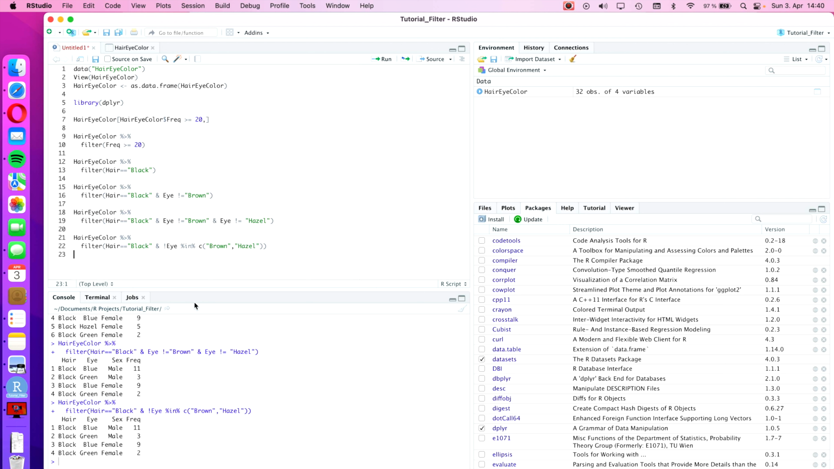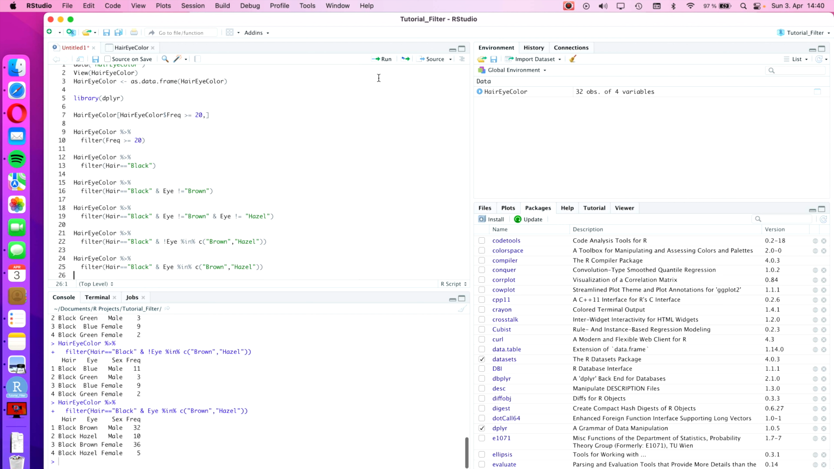Of course, you can also use exactly the opposite. If you want hair color black and want to see only the rows where the eye color is brown or hazel, you just have to remove this exclamation mark, and then you get black hair with brown and hazel eye color.